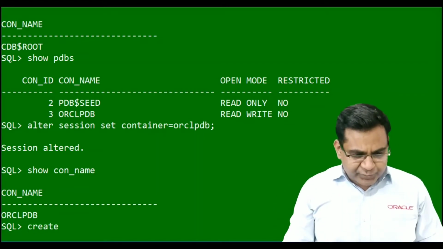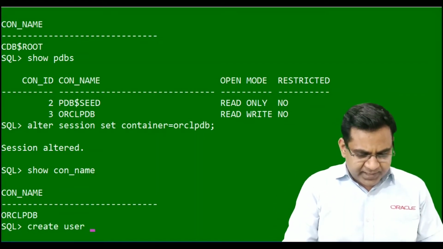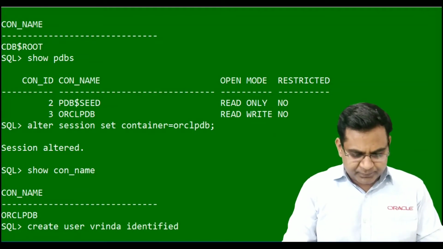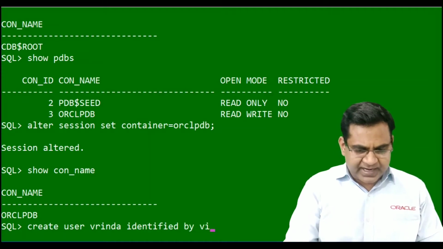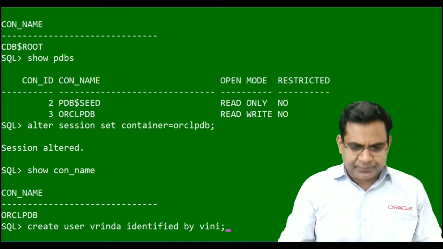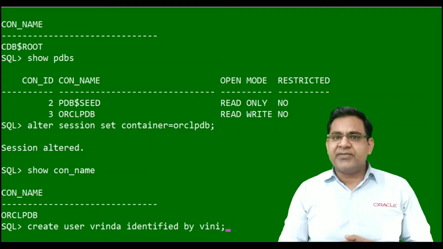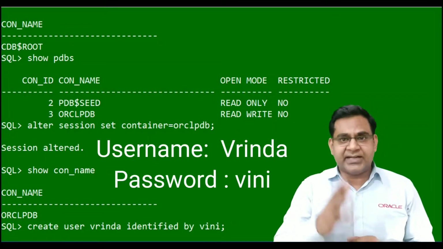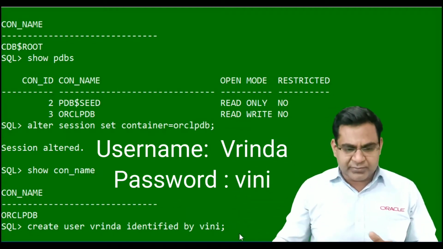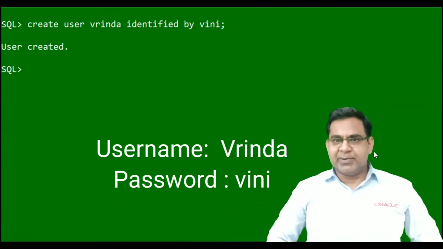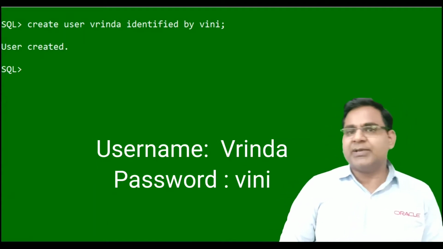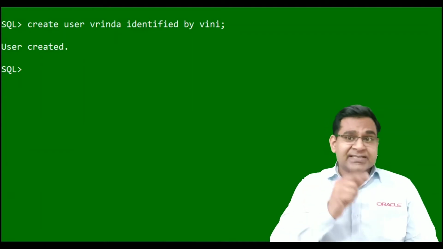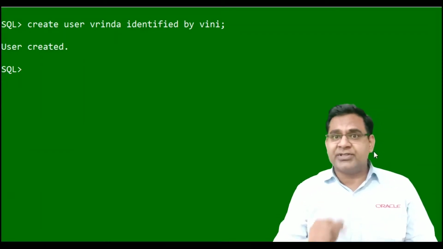So now what we have to do is we need to create a user. Create user. Suppose we are creating a user by the name Vrinda identified by Winnie. Right, so in this statement we are trying to create a user Vrinda and the password for that user will be Winnie. Now in this pluggable database we have a user by the name Vrinda, the password is Winnie, but this user will not be able to log in because the create session privilege has not been granted to this user yet.